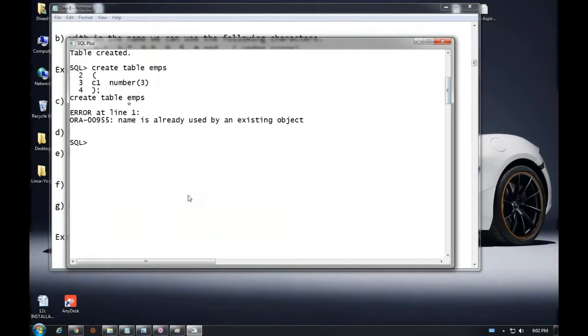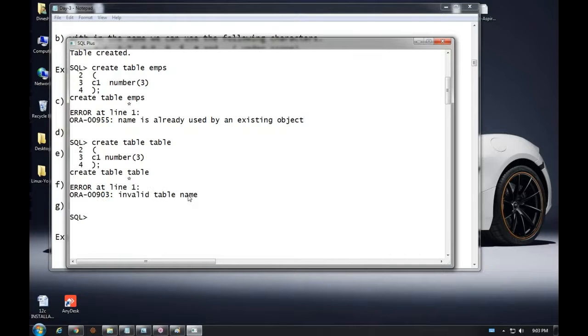Come to here. Let me create table. What is your table name? Table. But table is a predefined keyword. See, invalid table name. Why? Because you are writing the table name as table, but it is a predefined keyword. Don't use it as a table name.